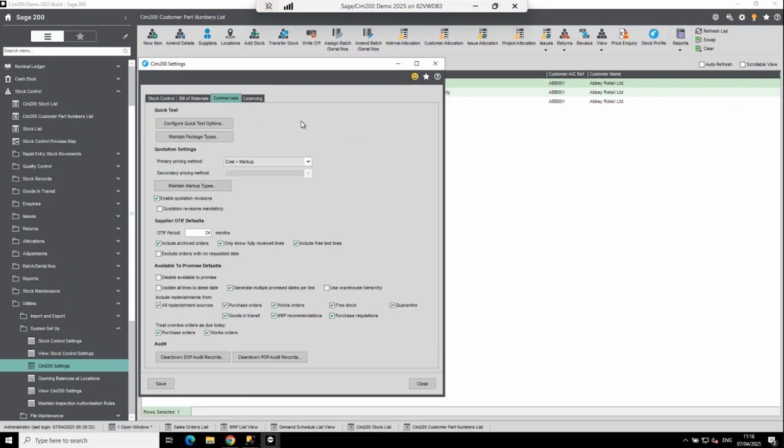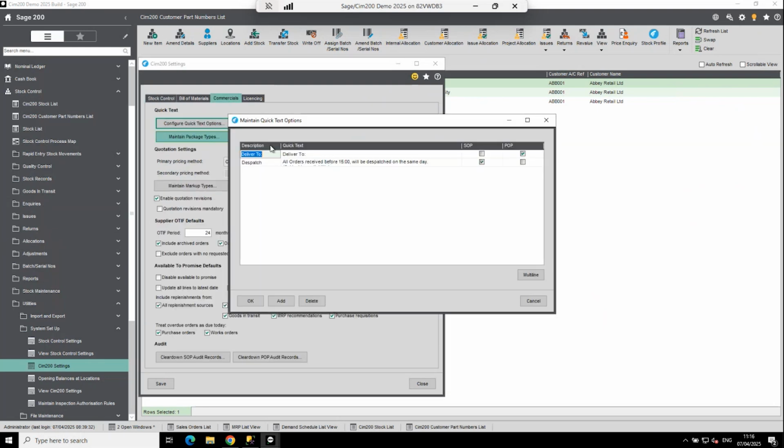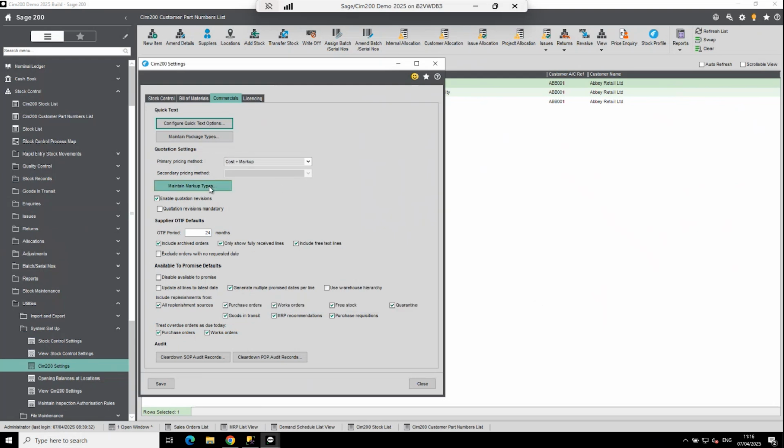On the commercial side of things, we do have some quick texts. I'll show you that there's a library of quick text functionality. I will show you that in a moment. We can have markup types on the quotations, for instance, and we can have quotation revisions, which I will show you shortly as well. And OTIF reporting, I will touch on that very shortly. And available to promise is available on pro formas, quotes, as well as sales orders. So that's where you set it all up.